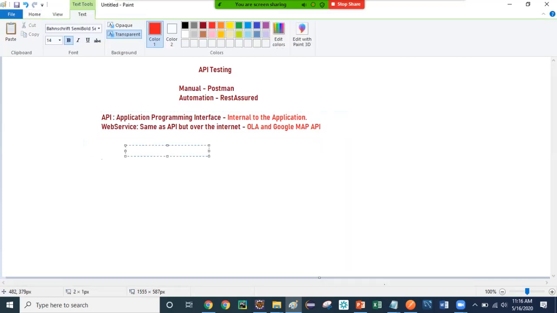We have four methods. We have post, we have put, then we have delete, and we can also have get. So these four methods you need to remember, guys. What will post do? In simple terms, it will create the data.